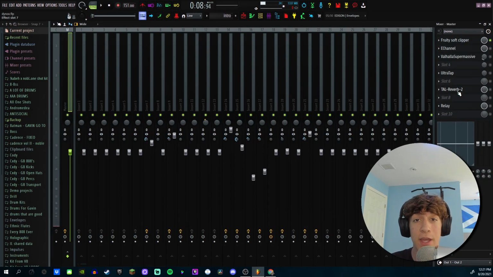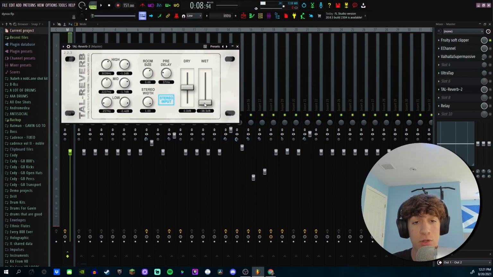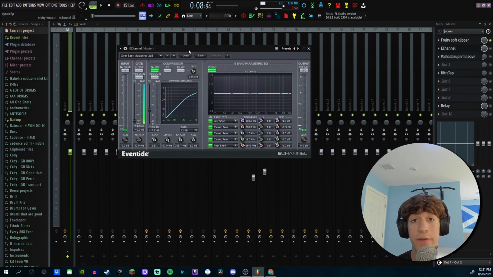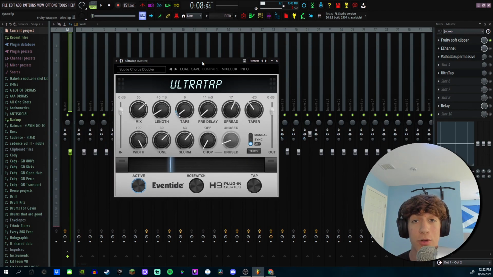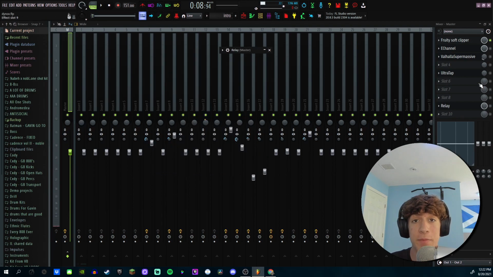So what I did to make that is just add a reverb on the master and turn this wet knob up a lot. And then from there, I just rendered like the first second of the rage part playing and reversed it. As for other master effects, I have this over easy mastering preset on each channel, the mellow ambience preset on Valhalla Supermassive, the subtle chorus doubler preset on Ultra Tap, and the master preset on Relay. And I just messed with the mixes on those.